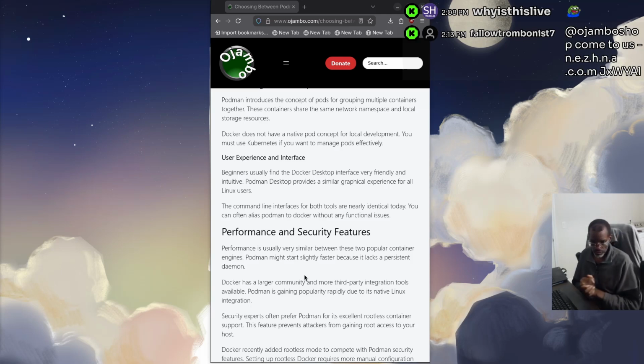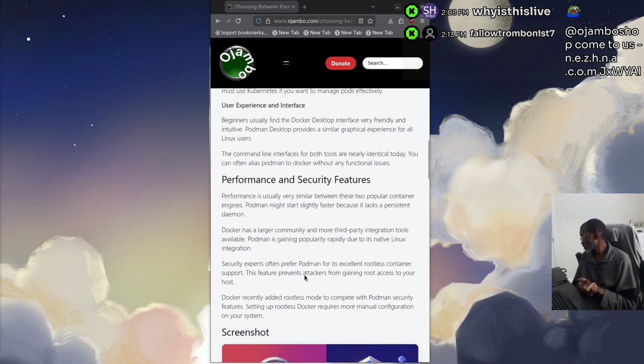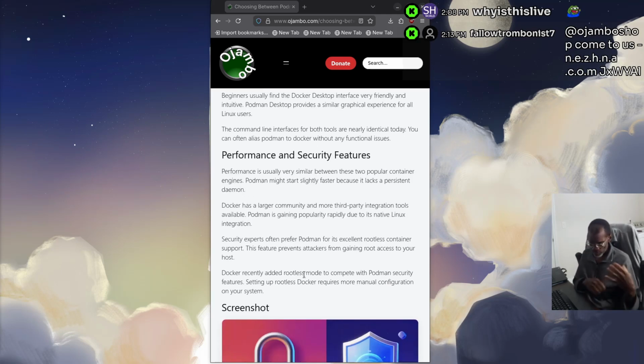Security experts often prefer Podman for its excellent rootless container support. This feature prevents attackers from getting root access to your host. Docker recently added rootless mode to compete with Podman's security features. So that's what I'm saying. That's why competition is always pretty good, because if Podman didn't exist, I doubt that feature would have been added to Docker. Setting up rootless Docker requires more manual configuration in your system.